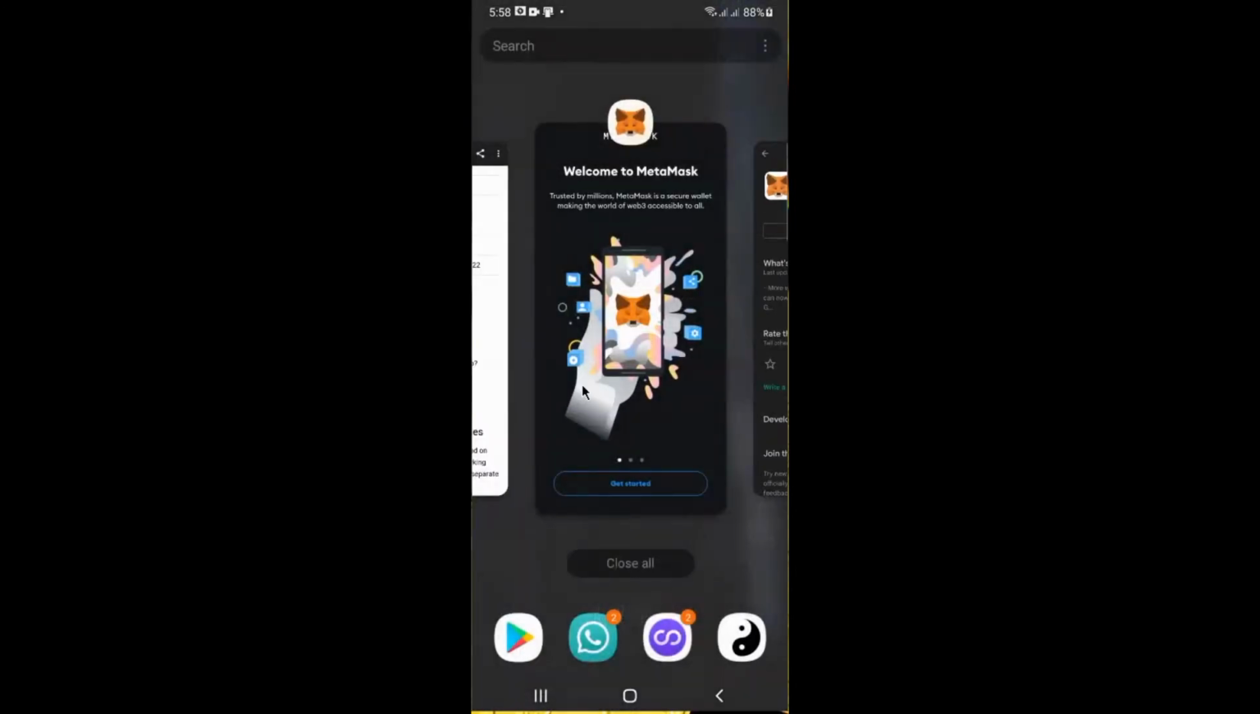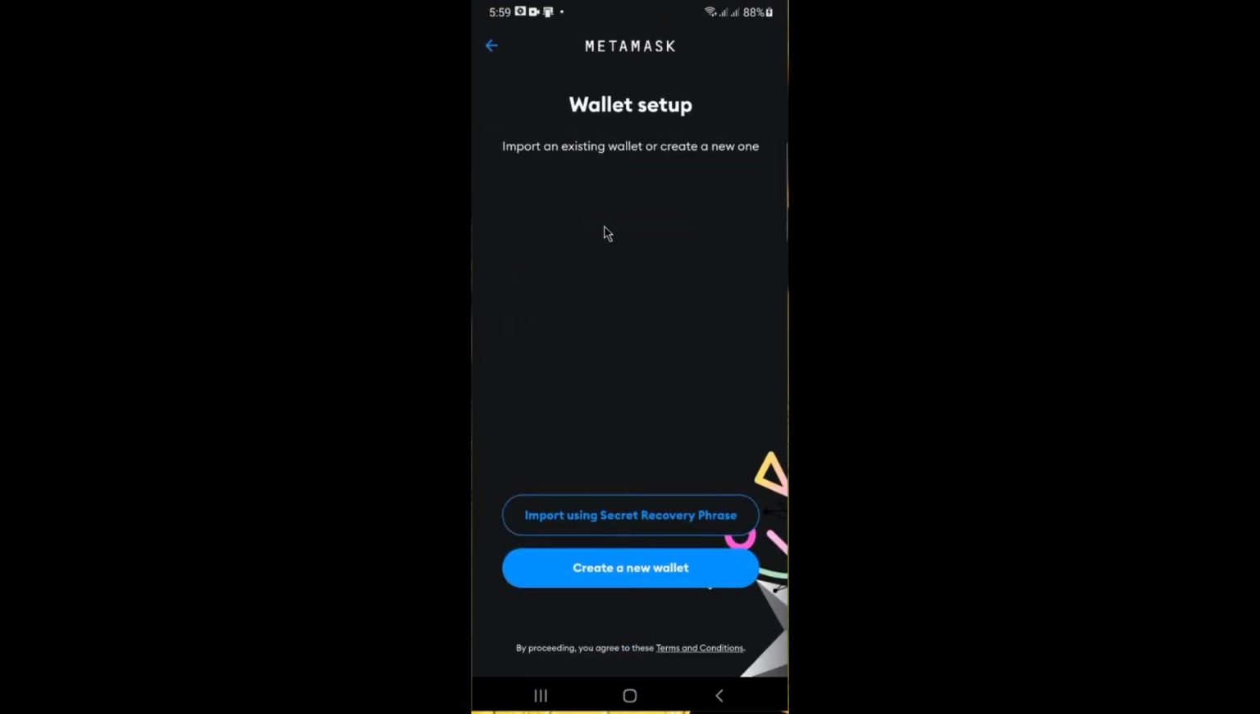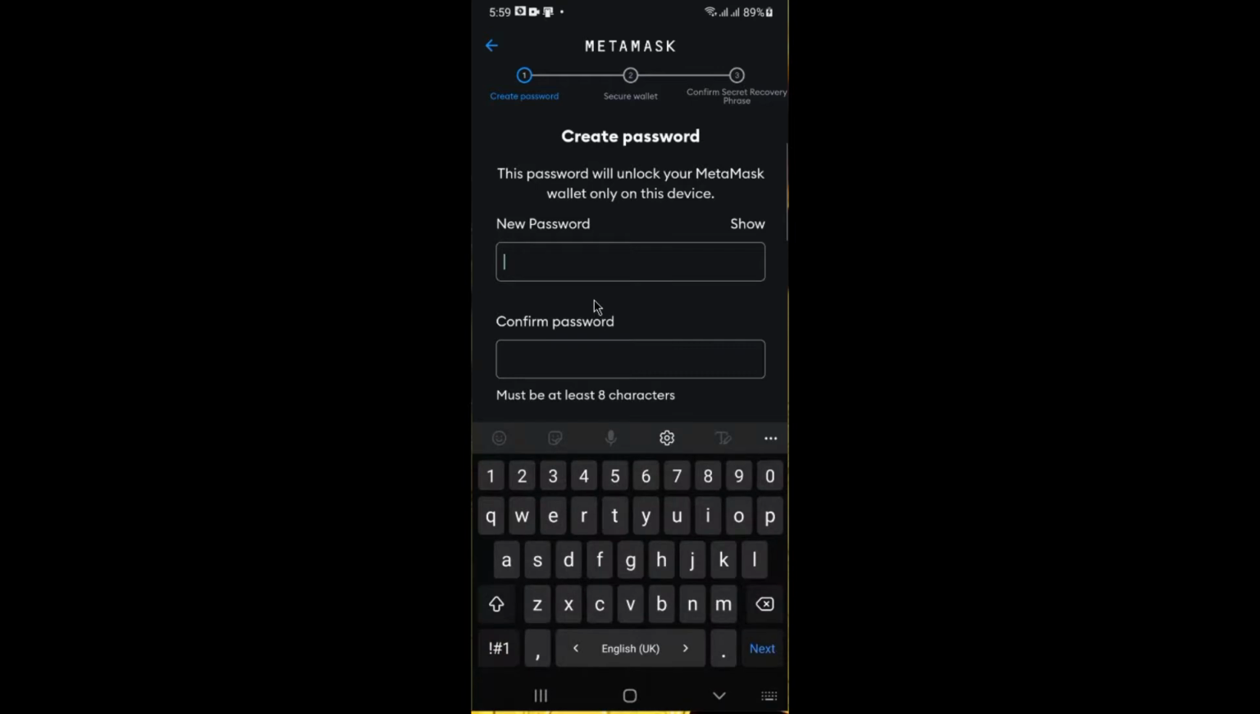Now you come to this interface. After it is done installing, you press get started. Now you are to create a new wallet, so you press create a new wallet. From here you are to pick a password that is very strong and you can remember. If the password is strong, they will tell you. If it's not strong too, you have to edit it.